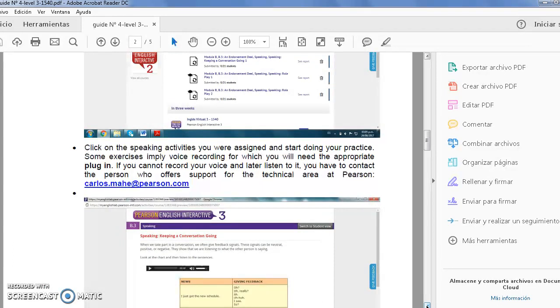You can do them sometimes, but you are not able to listen to your recording later. That means that there is a problem with some kind of plugin. It's not necessarily your computer. Sometimes it is some kind of instruction they have to send you directly from Pearson. Some computers have this kind of access, some others don't. But in order to do those exercises successfully, you need to have that plugin installed.